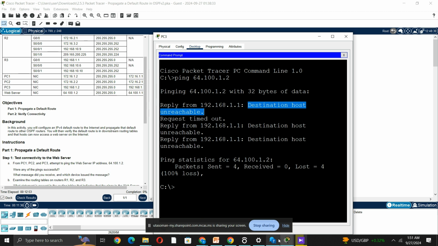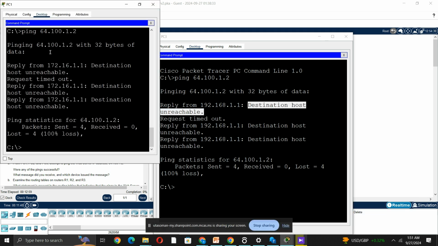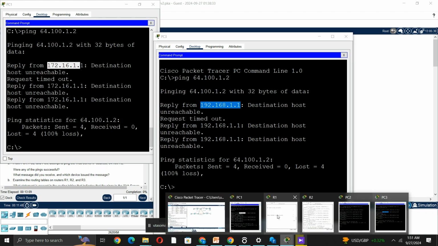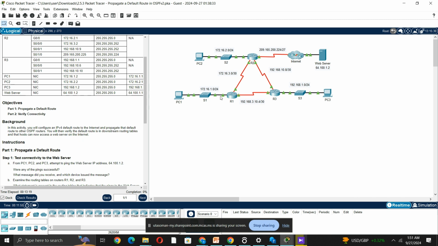For PC1, reply from 172.16.1.1, destination unreachable. For PC3, reply from 192.168.1.1. For PC2, reply from 172.16.2.1. What are these machines? PC1's reply came from R1 G0/0, that's the gateway. PC3's reply when it tried to ping the server came from R3 G0/0, that is 192.168.1.1. All the gateways are replying.